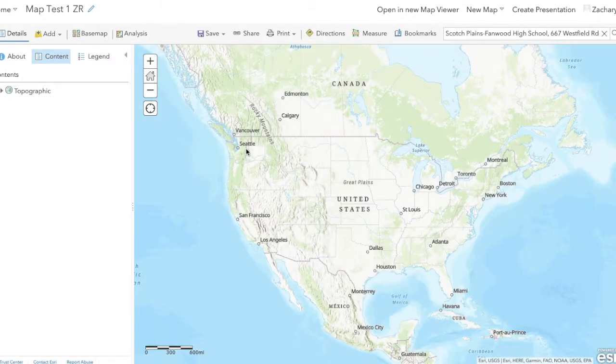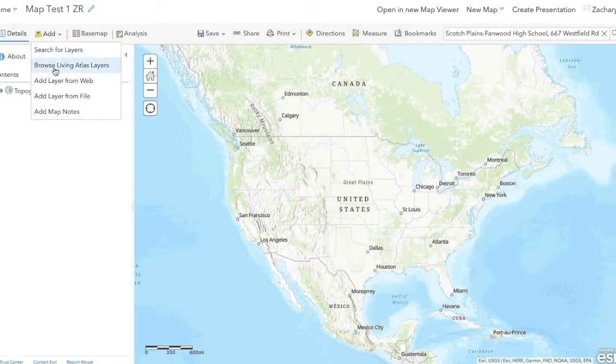But in terms of adding content to the map, we have a few different options. So I have this add button here. I mentioned it before. I said I'd come back, so now this is us coming back to it. If I left click on add, I have a few different options. I can search for layers. I can browse Living Atlas. I can add layers from the web, from a file. I can also add map notes.